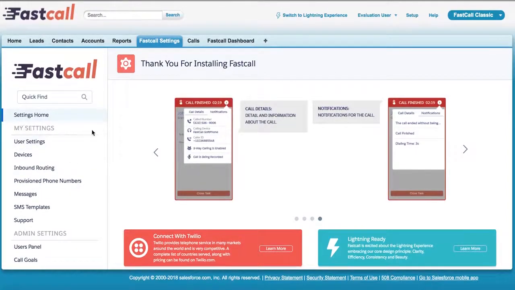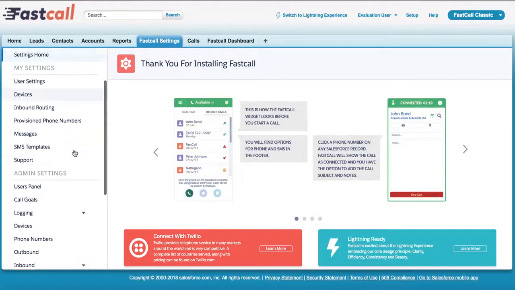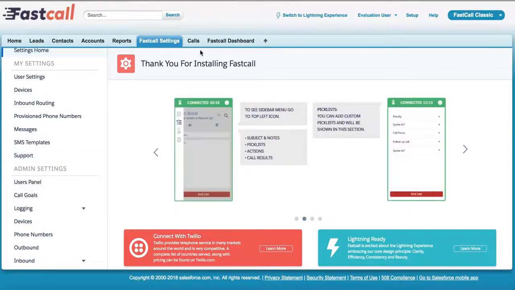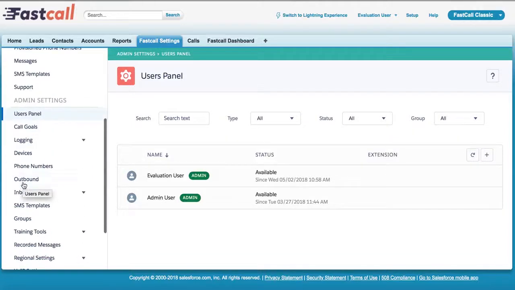We do enable, these are the user settings, which if the user only has a user permission set, we'll only see these user settings. You are logging in as a fast call admin. You can actually see that here. The evaluation user is also an admin. You're logging in as a fast call user as an admin, so you see our admin settings.